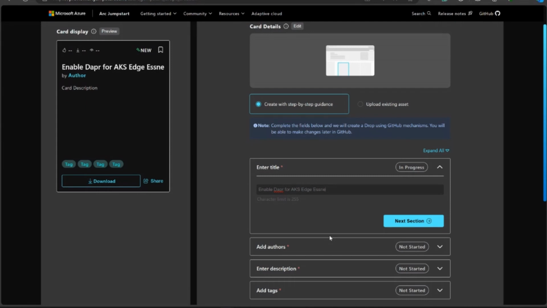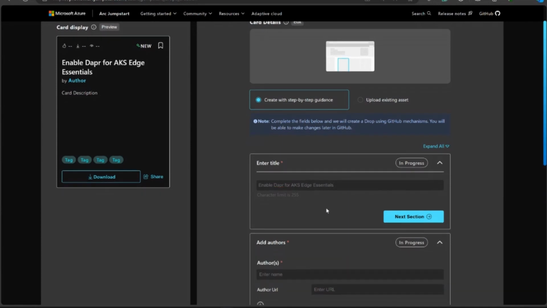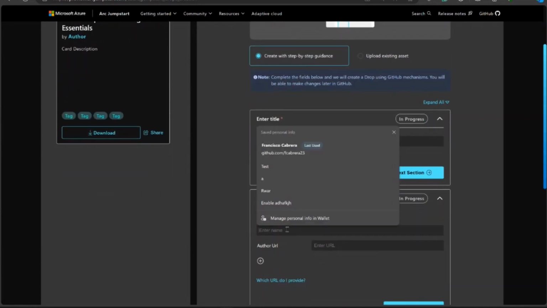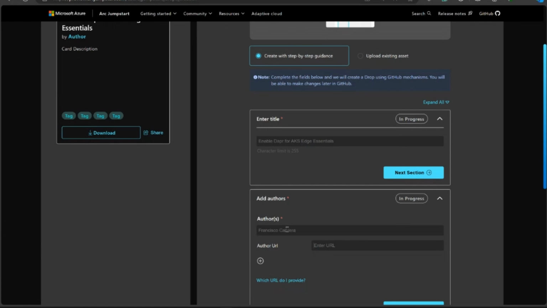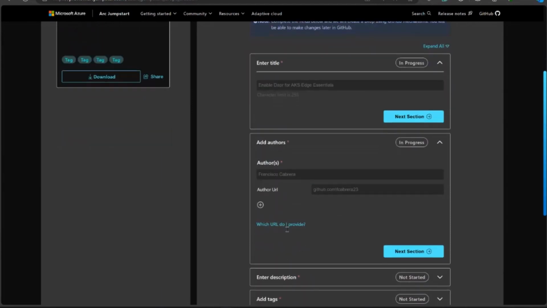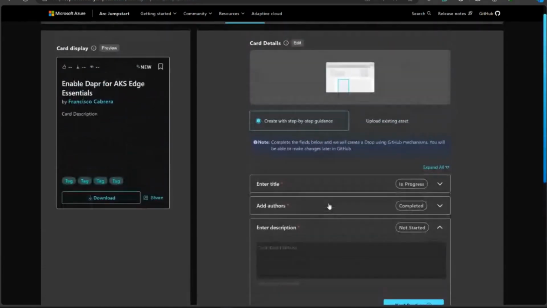You can see that as I'm filling it, it's rendering. It's a really nice touch there. I'm going to say, okay, the author. Again, the author is really important for us. So it's just going to be me. And I'm going to say that every time someone clicks on that, I want them to be redirected to my specific GitHub repository. So, next section.